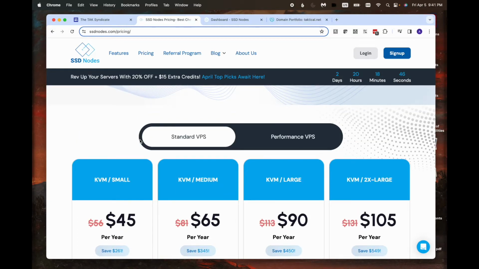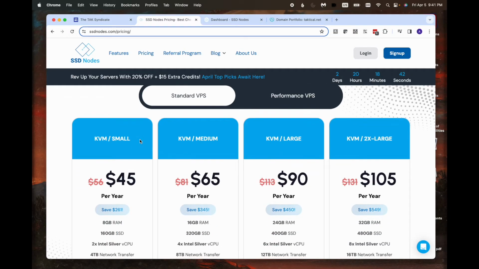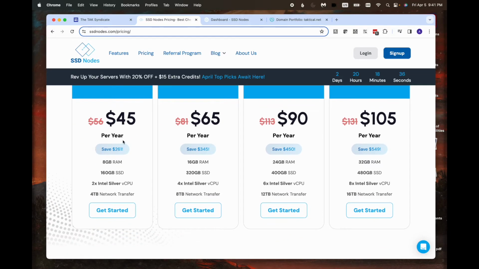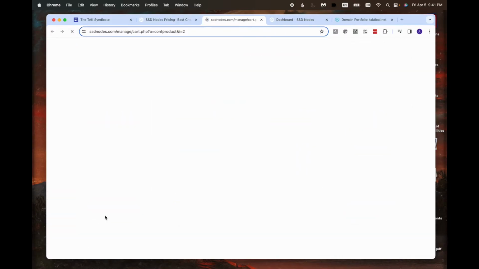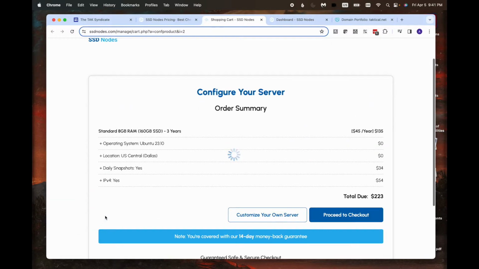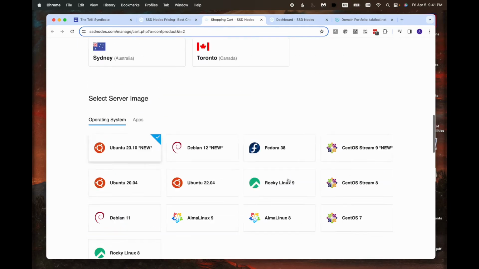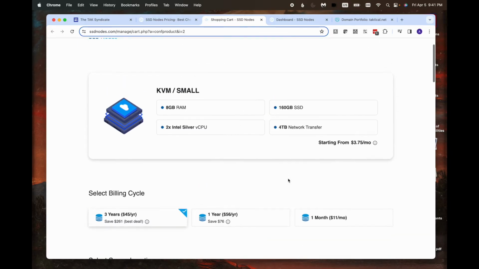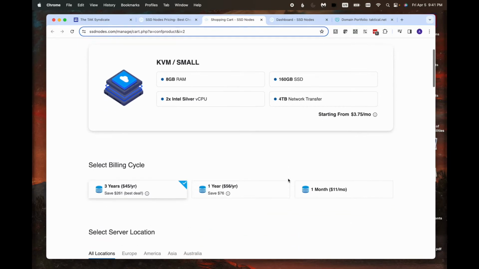I usually deploy in the standard VPS. VPS stands for Virtual Private Server, and this small KVM. KVM stands for Kernel Virtual Machine. And you can see it's $45 a year. If I hit Get Started, we'll open up a new page, and I can hit Customize Your Own Server. And then you can kind of see how this is a little bit different than deploying on DigitalOcean.